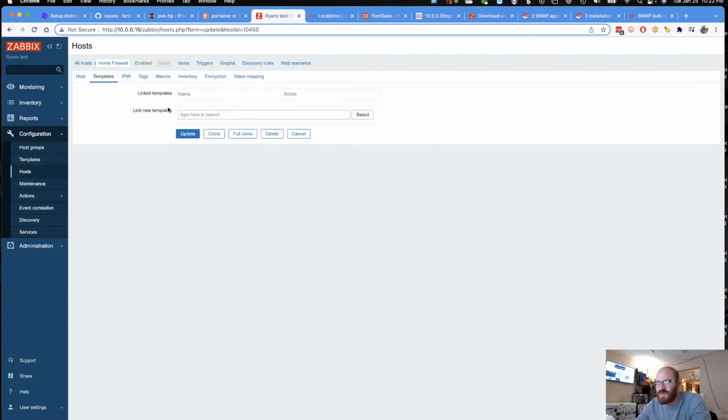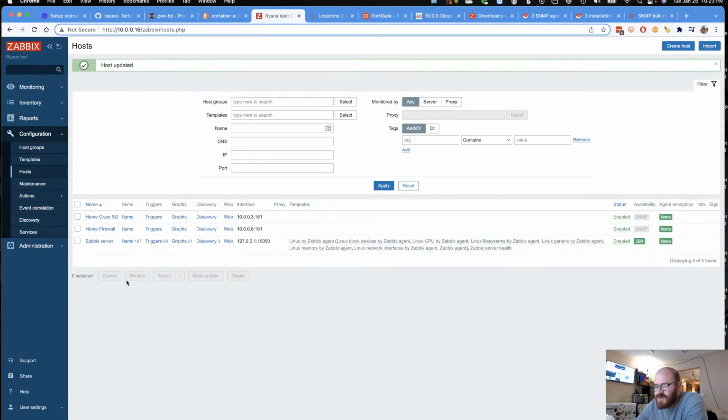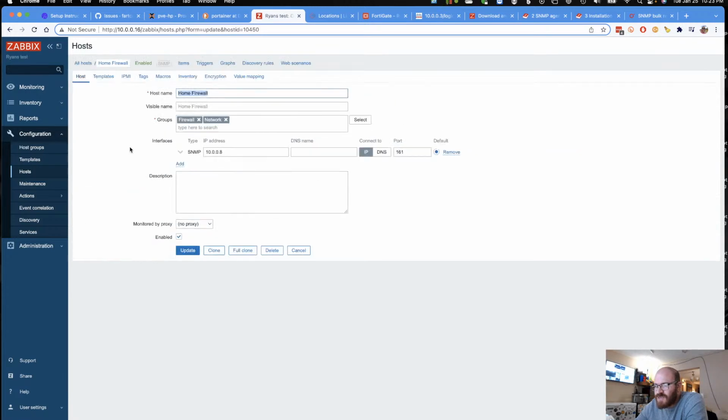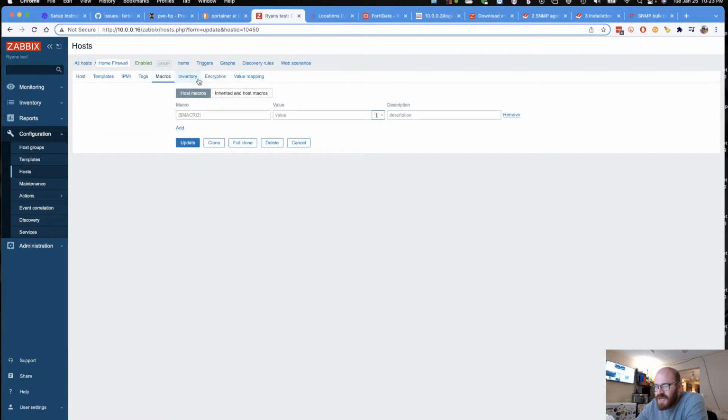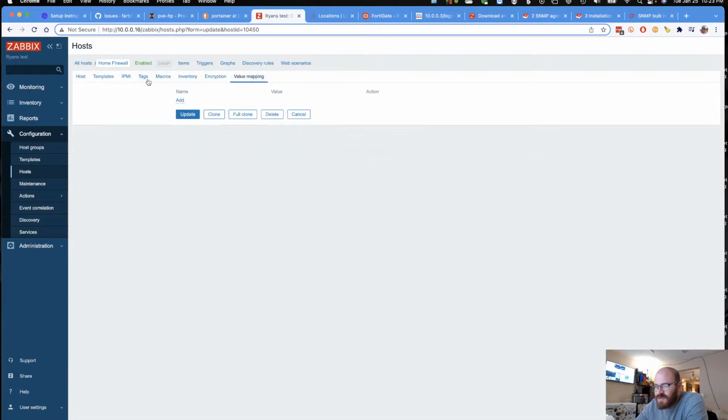Templates, link a new template. For what though? Update. Host updated? No. Oh, those are just global action buttons that are at the bottom of everything. I just did not see that. It just moved up really high. Tags, macros, encryption, value mapping.